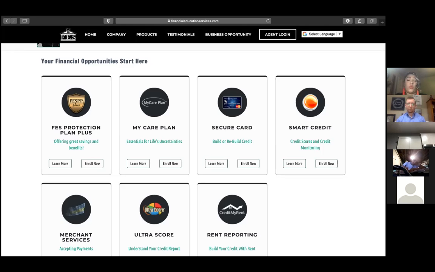Then we have UltraScore. UltraScore is a more in-depth credit score, right? Something you can offer to people. We don't really offer this, but it's something else on our protection plan that we can offer.